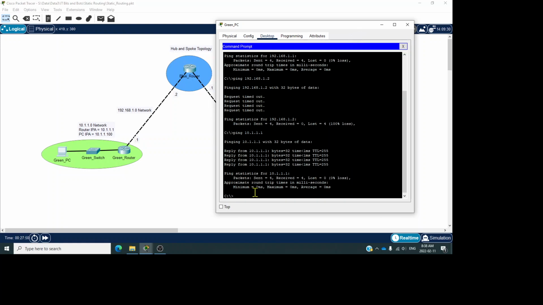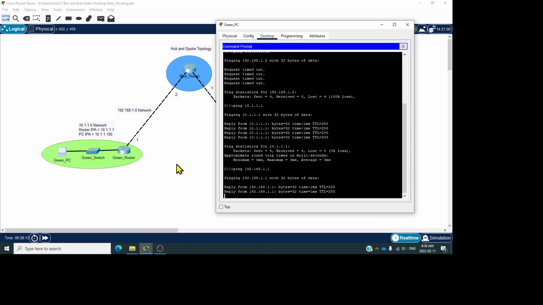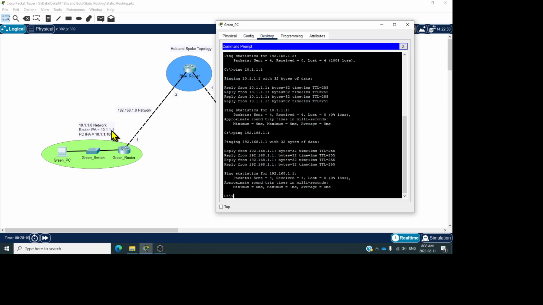Now let's try pinging this interface right here. So ping 192.168.1.1, right? This one is working. Now we just configured a static route on a stub router on this one and a stub router on this one for this network. So that should work too, because it should be able to send back traffic to here.